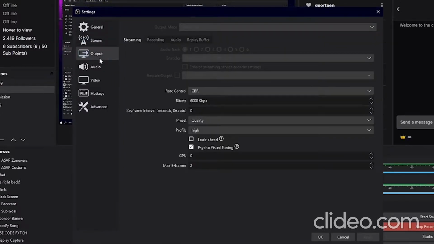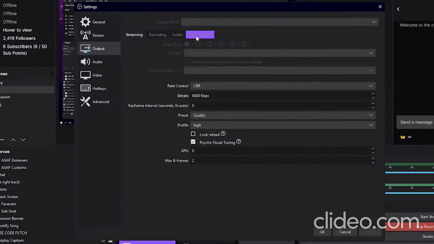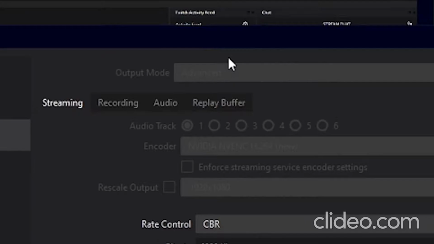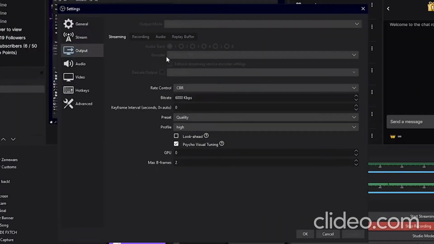Now, I'm recording, so unfortunately I can't change certain things. It kind of limits me here, but what you want to do is head over to your streaming output and set your output mode at the top to advanced. It's kind of grayed out, but you can see you want it set to advanced. And the first thing we're going to discuss is encoder.